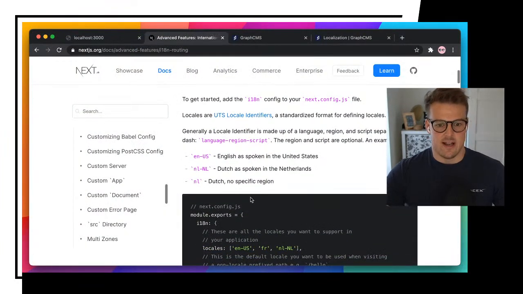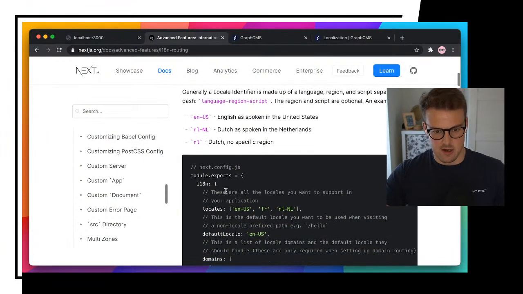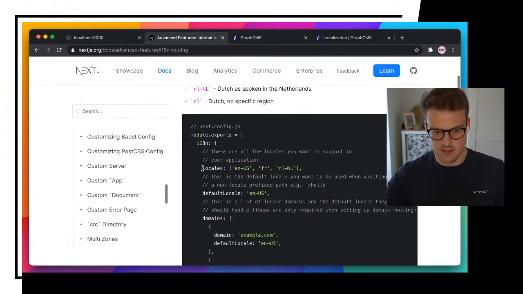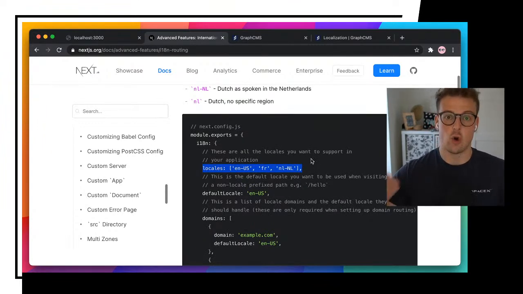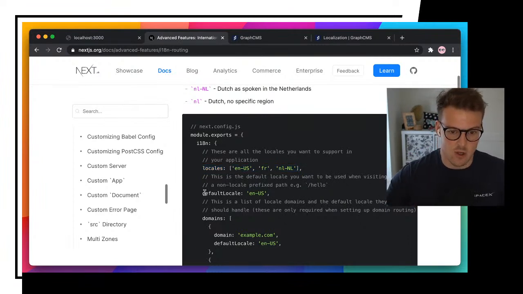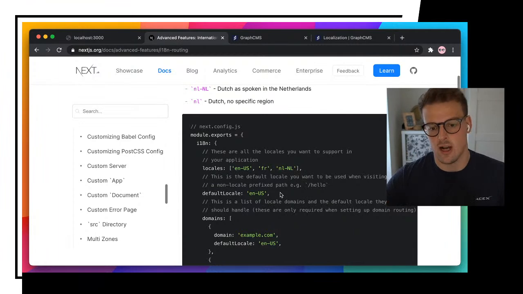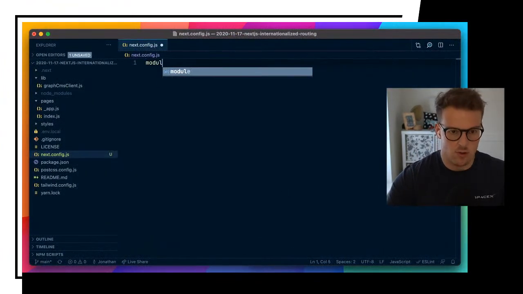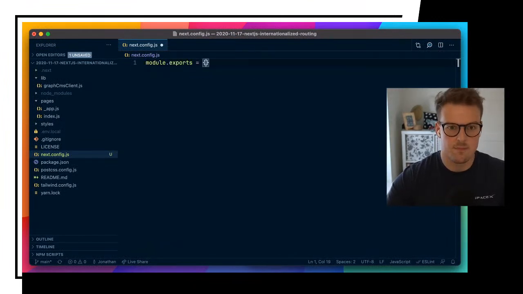Now what we need to add in here is actually this i18n key. Now it's a hash and it expects certain keys, and the ones that we are particularly interested in is this locale key here. These are the locales that we want Next.js to build pages for and to support. And we also need to provide a default locale. So the root page will actually default to this locale rather than the others. So we'll just add this here.